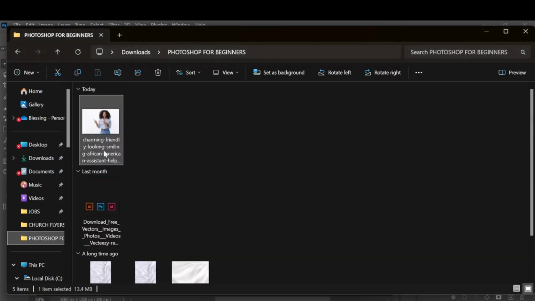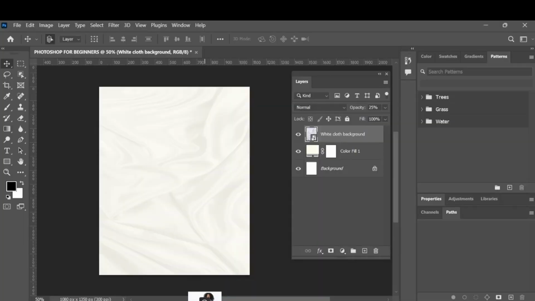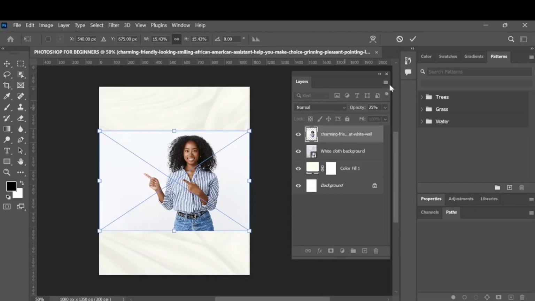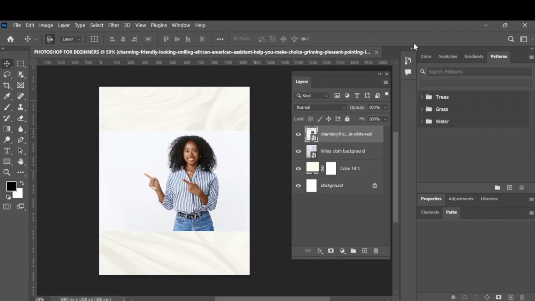We're working with this image right here, drag it and drop. Now you can see that this image came in with its own background. It came in with its own background, so we don't want this extra background. We want to be using our own background on Photoshop. So we would have to remove the background that this image came with.